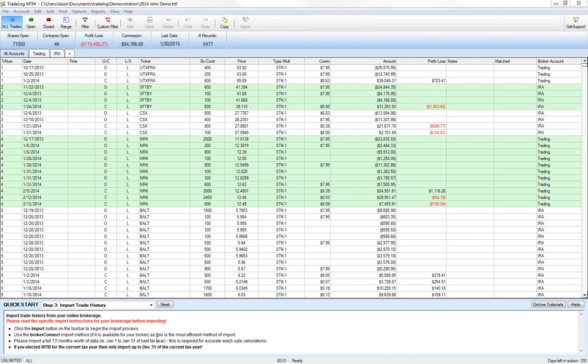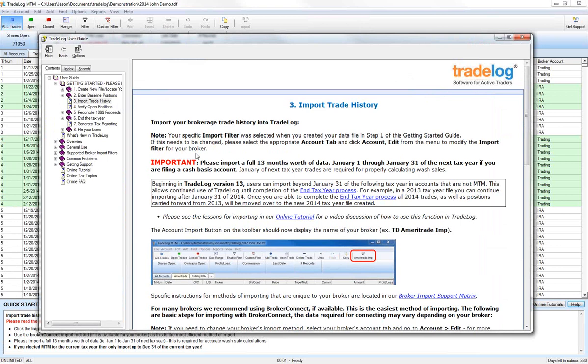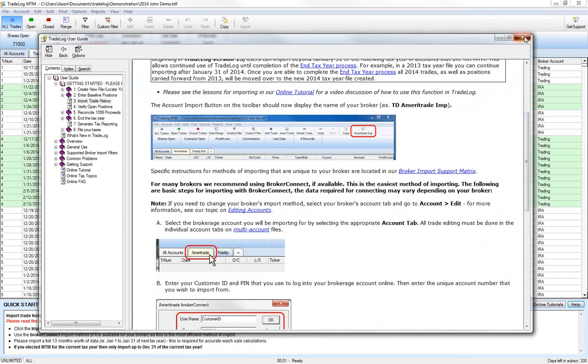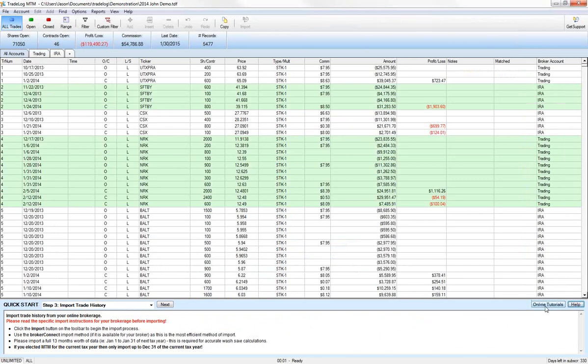The other thing I didn't mention about this nice Quick Start panel at the bottom of the window: to view the full instructions in the user guide, you can click on the Help button, and that's going to open up the built-in user guide and go straight to that step that you're working on. So that's another easy way to see the full instructions for the step that you are on. So just simply click on that Help button, and there you go. Also, if you want to view online tutorials for that step, you can click on the Tutorials button, and that's going to take you to our website, and you can see the tutorials and watch videos about how to do that step.